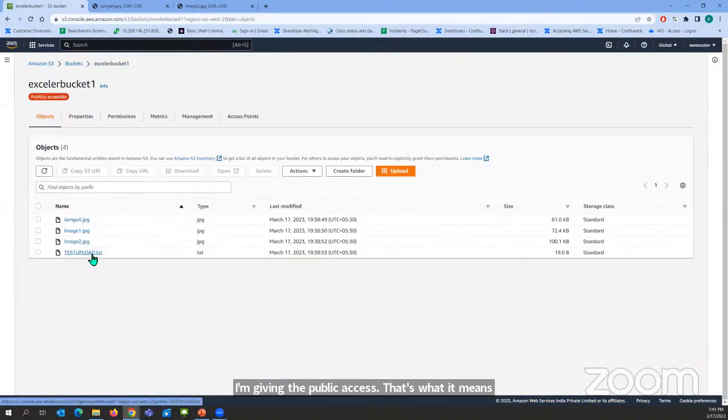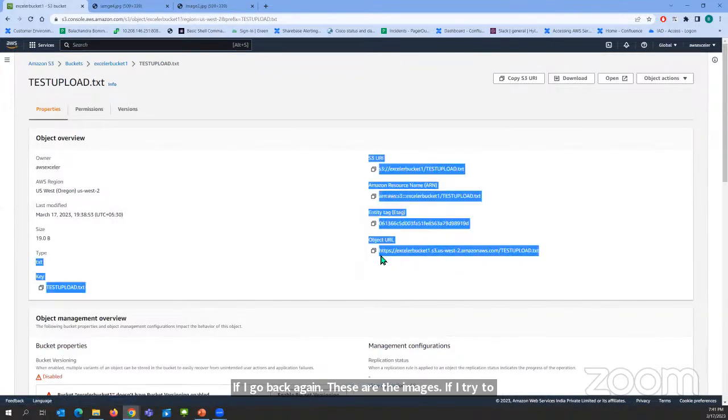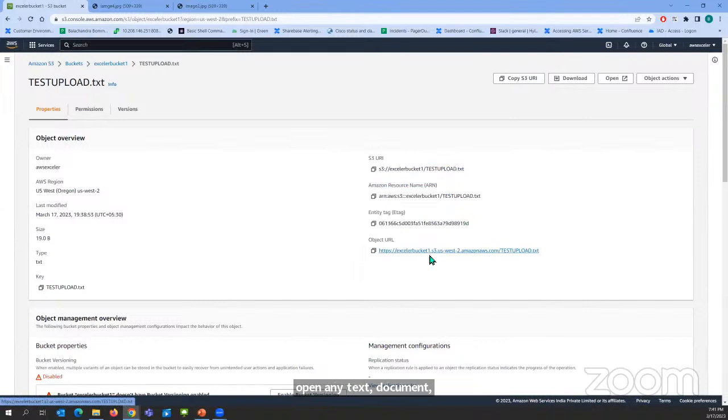If I try to open any text document, even that document has a specific URL and ID. You can see it has generated the URL. HTTPS, ExcelR bucket. This is the bucket name, where S3 dot, which region? AWS US West 2. In the West 2 region, I've created the bucket.com/test upload.txt.